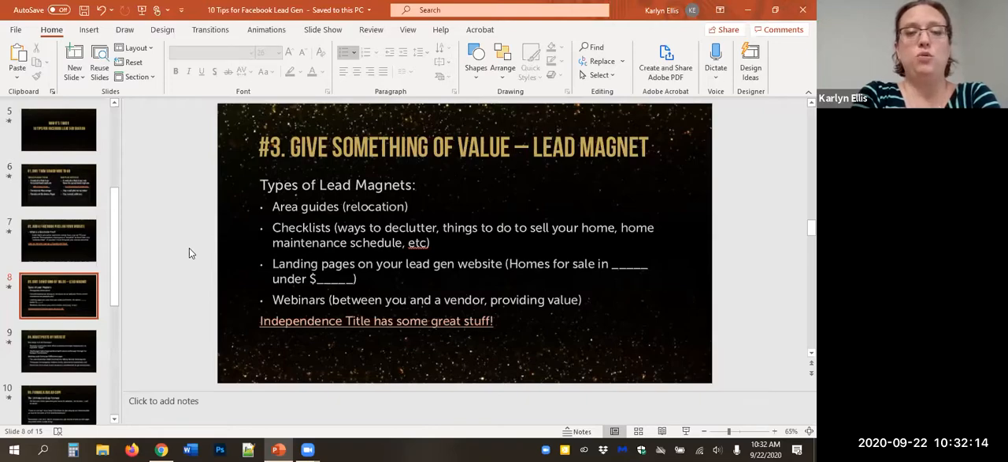So your goal here is to provide something of value, but not provide it for free. You are gating it. You are keeping it from them until they give you contact information, until they go to your website, enter their contact information and download it, or message you through Facebook for it. This is not something you're giving away for free, because this is a big ticket item.